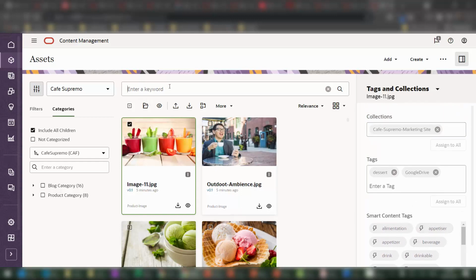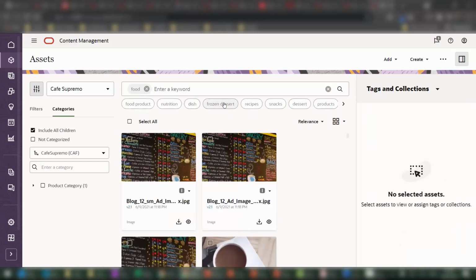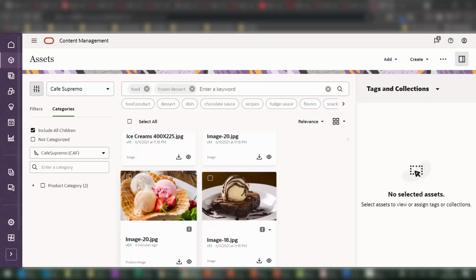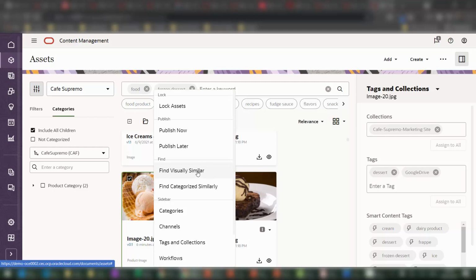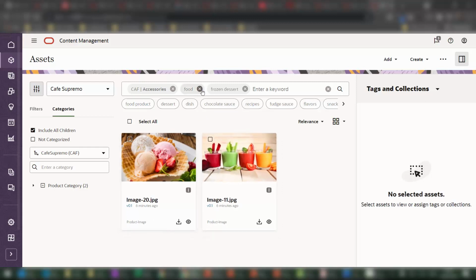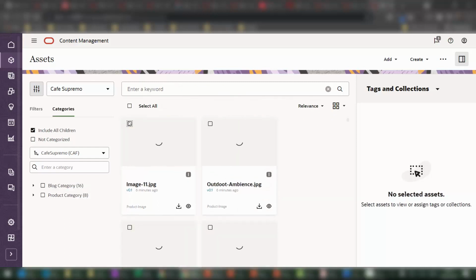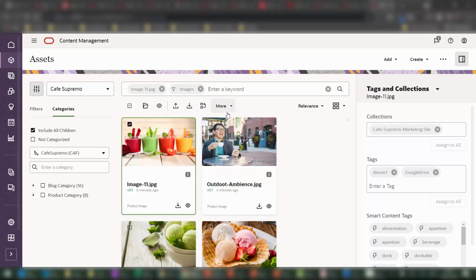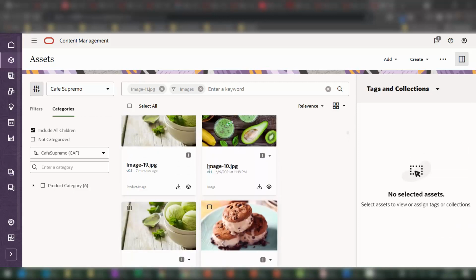Of course, we can also use those same tags to do some basic searching. We can use synonym terms suggested by the platform to refine that query and find, for example, all the related items. Or we can also use a number of embedded machine learning capabilities. For example, find categorized similarly, which will retrieve for me all the images that have those same tags and that same category. Or even better, we can use visual search. So for example, if I want to find all the frozen desserts, all I need to do is use find similarly. And that will retrieve for me all of the various desserts and ice cream desserts available inside of our site.